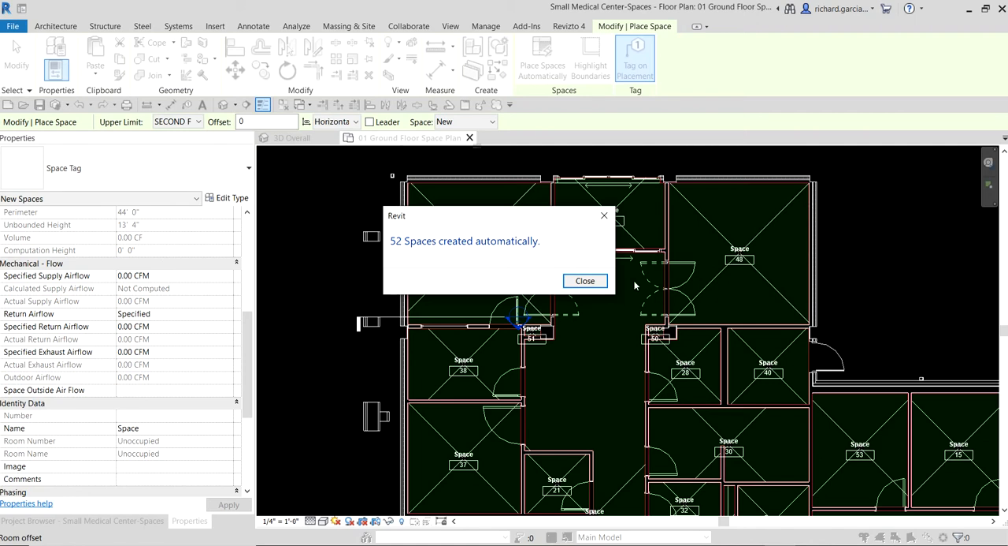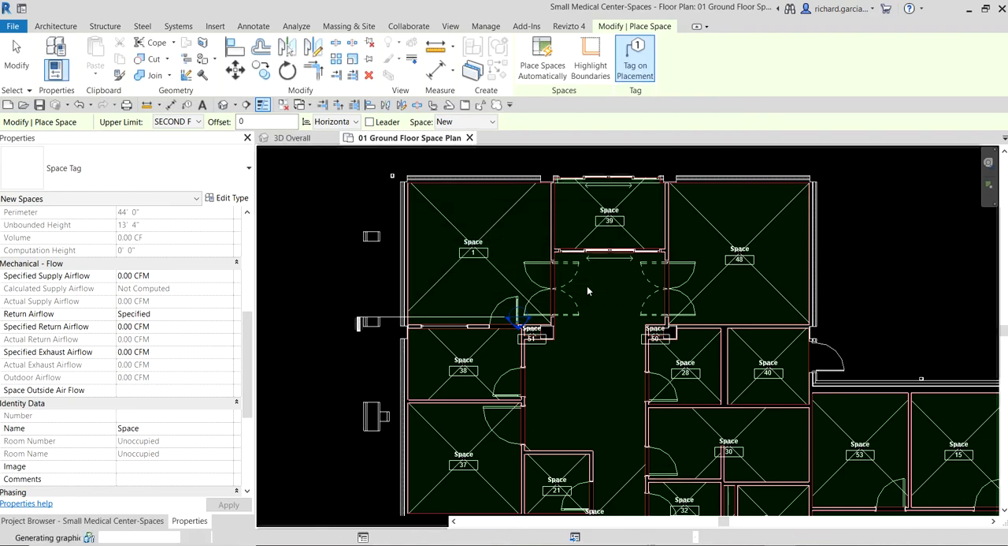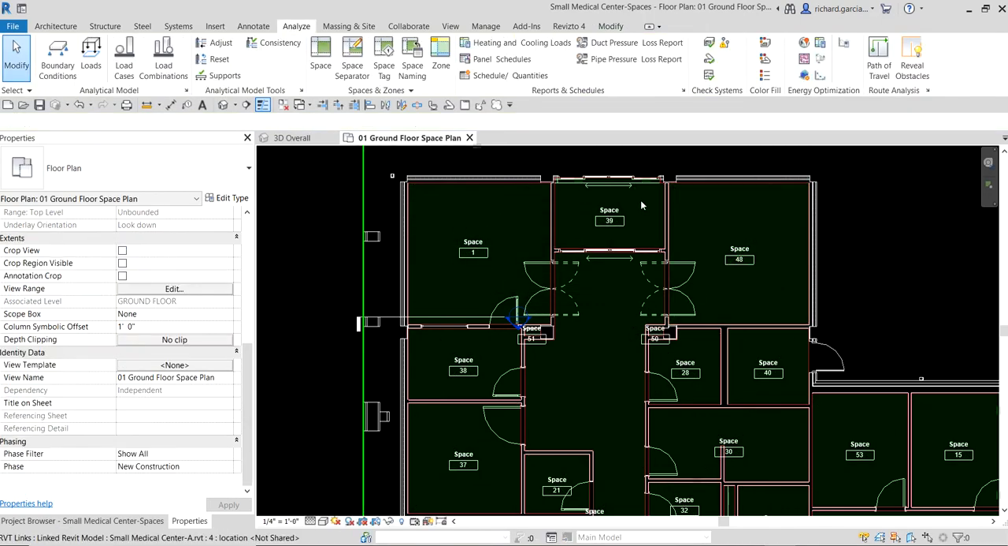As you can see, if you review the space names and numbers, they have a generic name, which is space, and the number is based on the first one that we have placed. It becomes 1. That will be the starting number, and then the rest will follow.